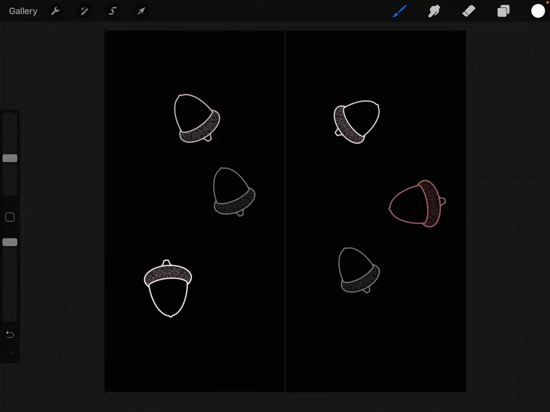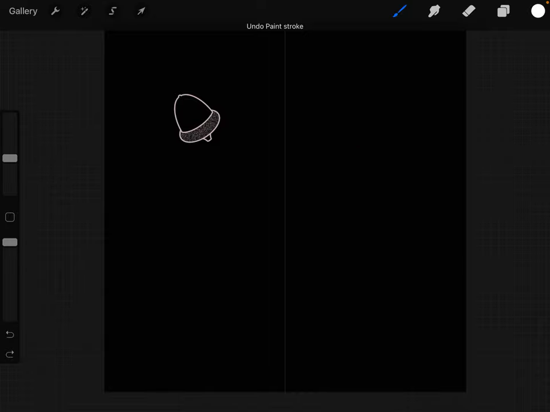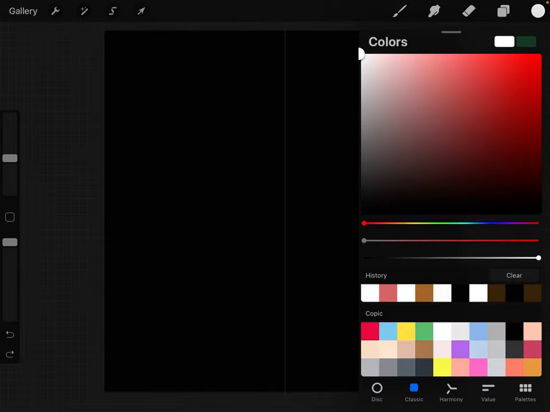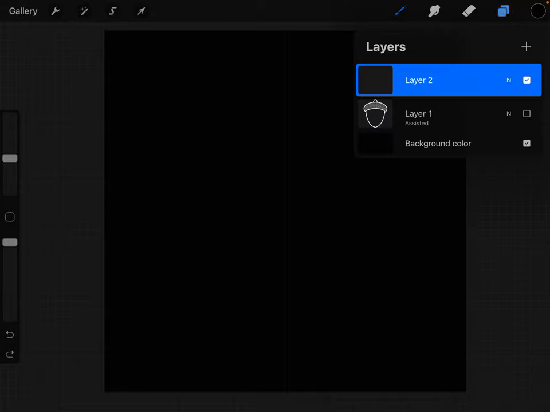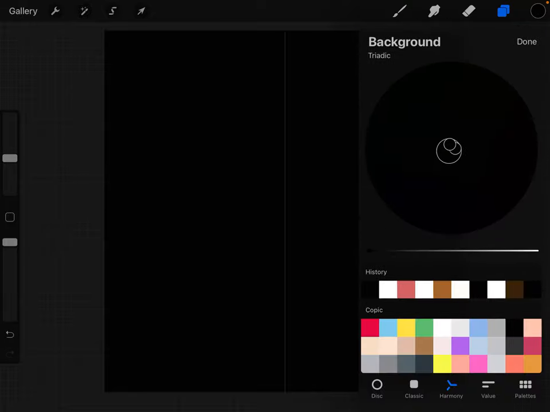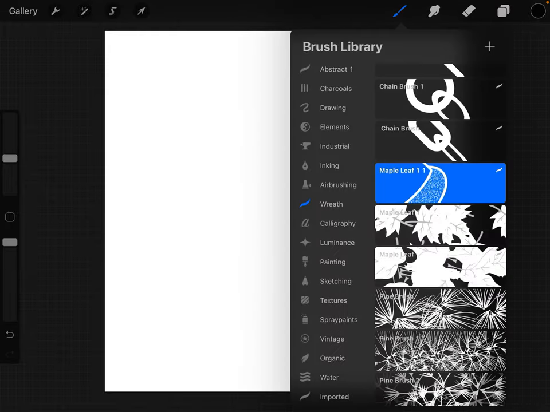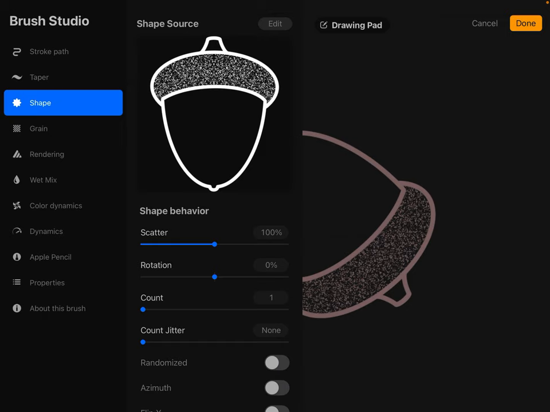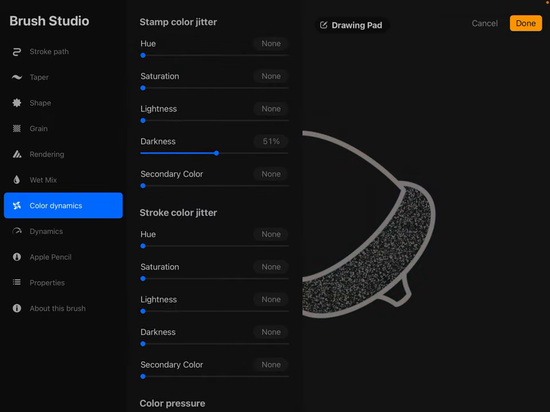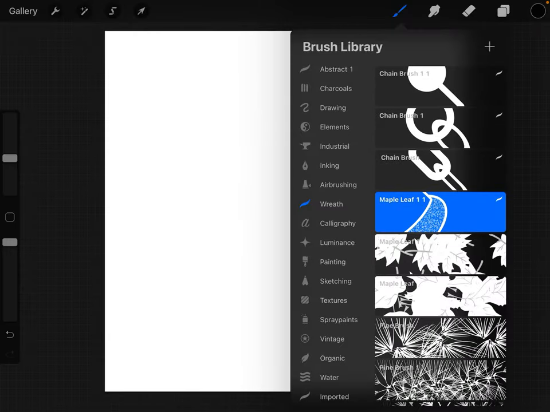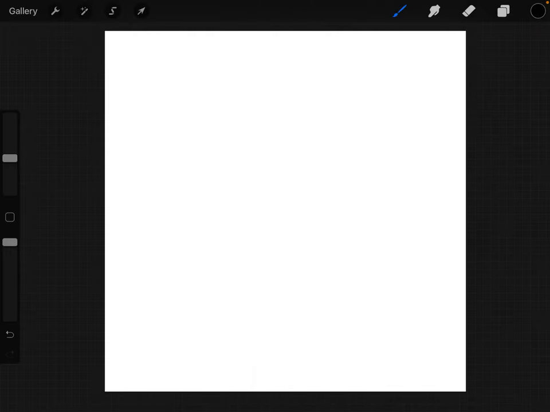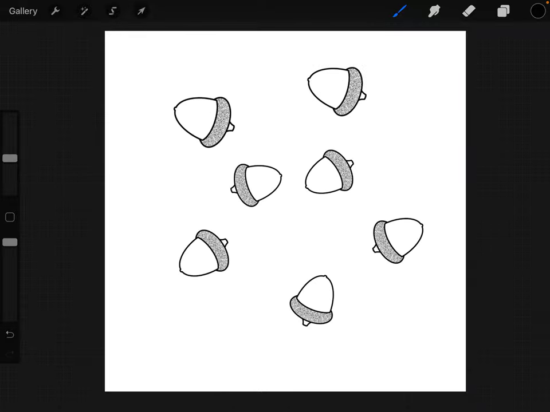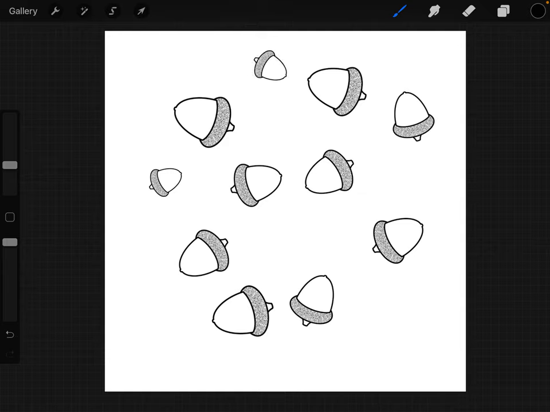However, I don't want it to keep changing color like that. So I'm going to change my cursor color to black. I'm going to change my background to white. We'll go into this brush, color dynamics, turn the saturation and darkness off. And then it doesn't change color as we go. You can change the size of your acorns if you want. This is a good way to make a tile pattern.